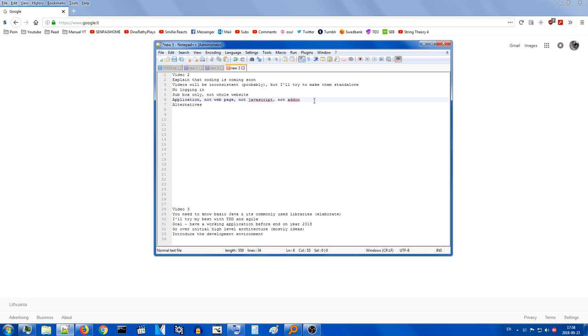And finally, I want it to be an application. Not a web page application, not a JavaScript application, and most definitely not an add-on. So here's my reservations regarding these things. A web page basically relies on having a server. When you go to YouTube, obviously you're connecting to YouTube servers one way or the other. Any web page I would create would pretty much have to be the same thing. And honestly, I really am not interested in managing a server.